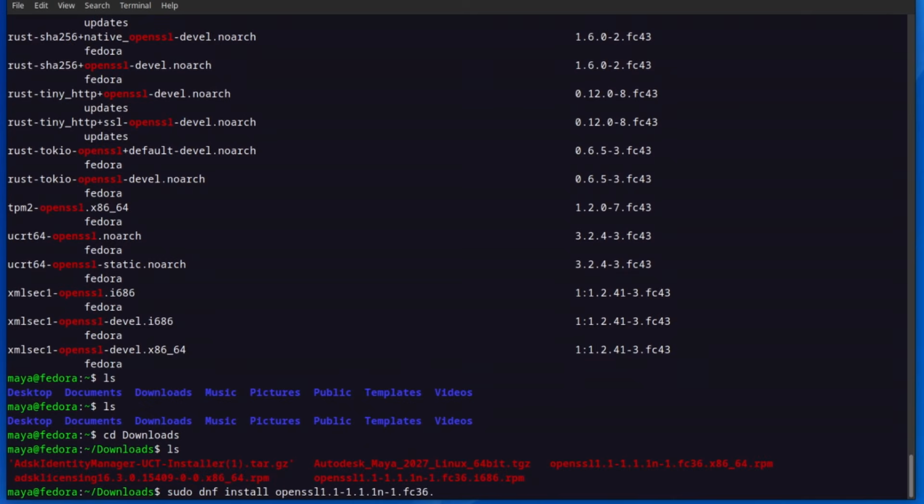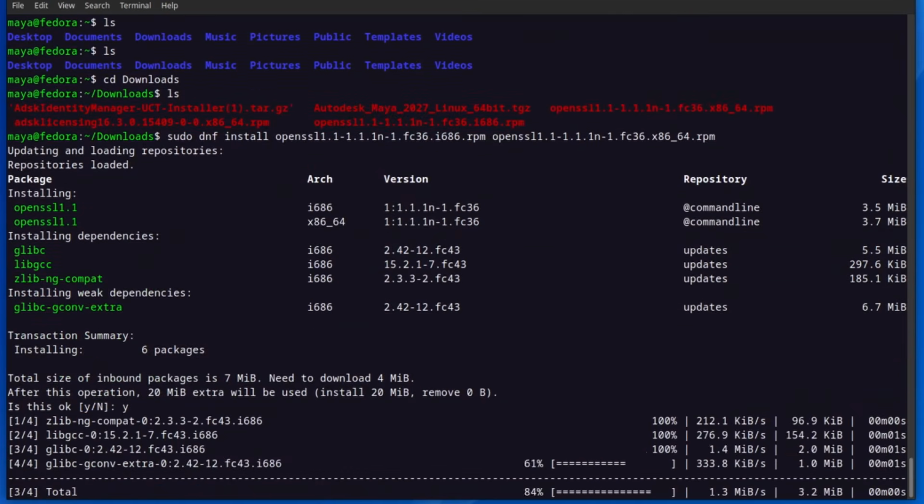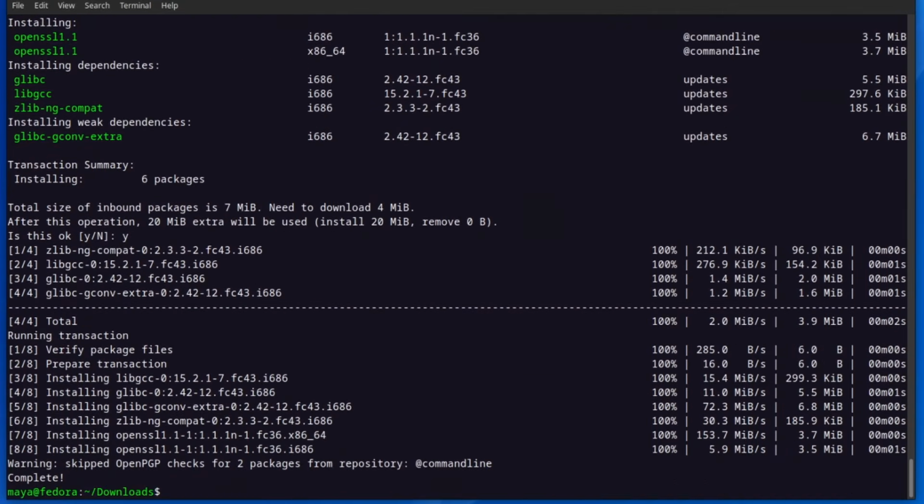OpenSSL 1. First we need the 32-bit version, and then we need the 64-bit version. So here we go. You're just installing OpenSSL, the version that Maya wants, and boom. Once we have that in, then that's one step to getting our DRM working.